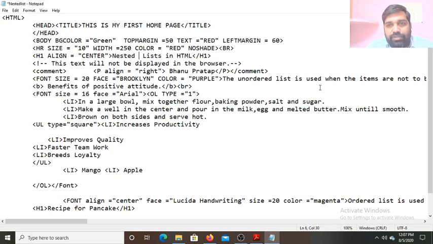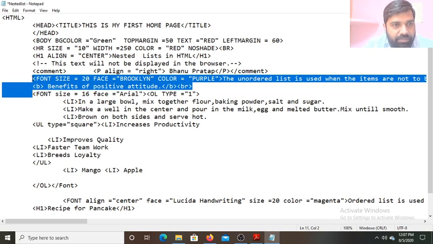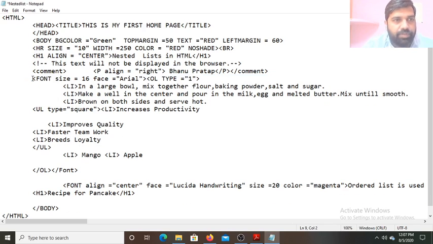Unordered list is used when the item. So this is written here. This we can remove, it is not a requirement. Let us remove these things. Benefits of positive attitude, another thing. Okay, only we write the, yes, this is not of use. Now that is removed. Now font size I have set 16, face Arial, ordered list opens with type equals 1. The list of the ordered list items I have given here. So much is written here.